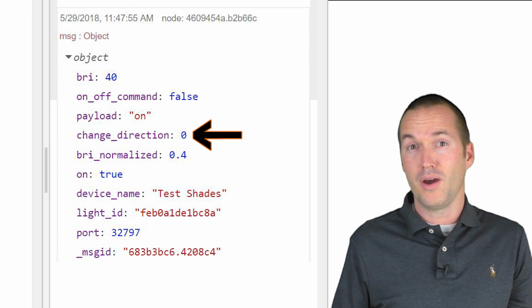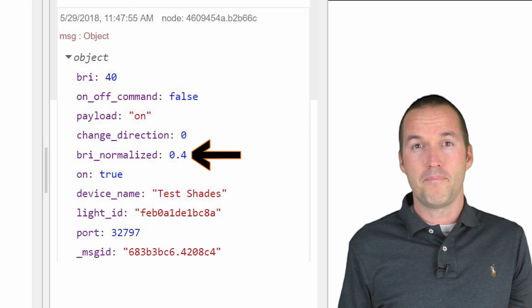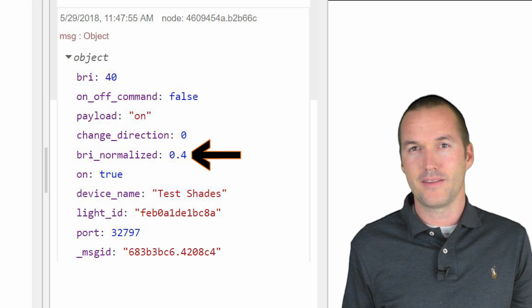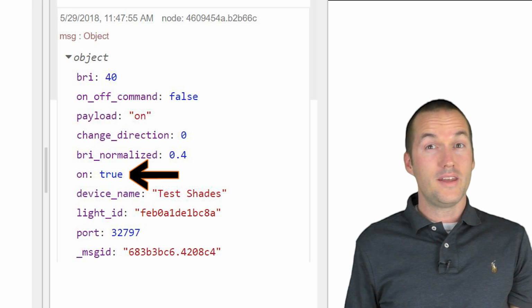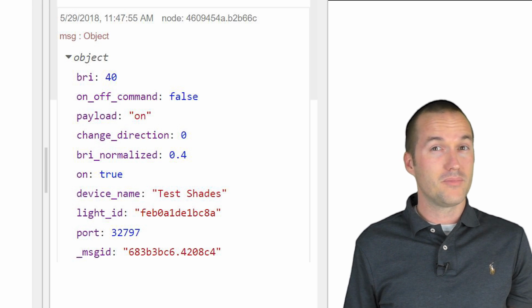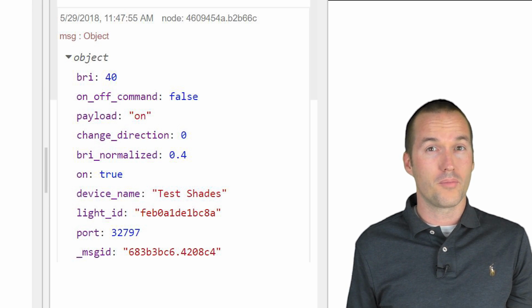If you know, go ahead and post it down in the comments. And bri_normalized is 0.4. This is just the brightness out of 1 instead of 100. On is true because 40% is not 0%. And then device name, light ID, and port aren't super important for this automation because they won't change based on any command that I give to Alexa.